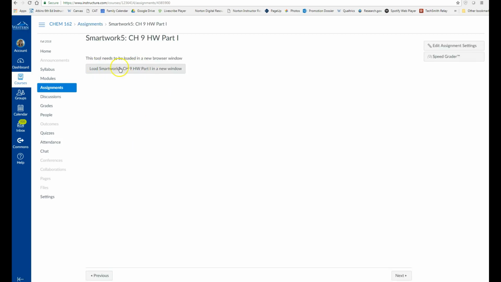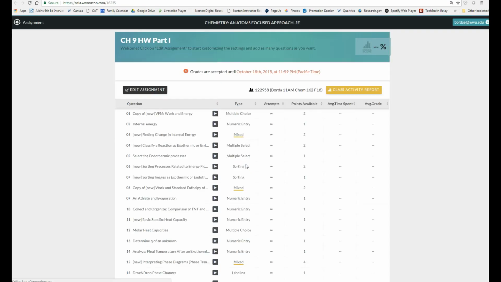And so you're always going to get this little notice, load in a new window, so I'll push that. You want to definitely do this through Canvas in order to link it with your student set. So don't go into SmartWork and do this independently. Also, what happens is any changes I make here are unique to my course. They're not going to make changes in the template SmartWork course that we have.